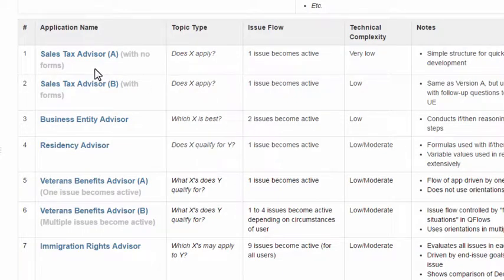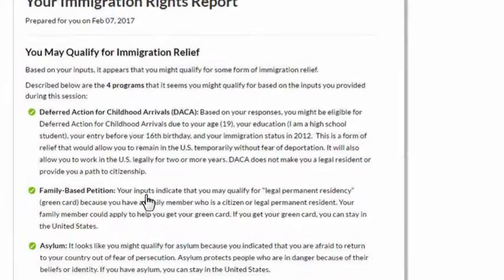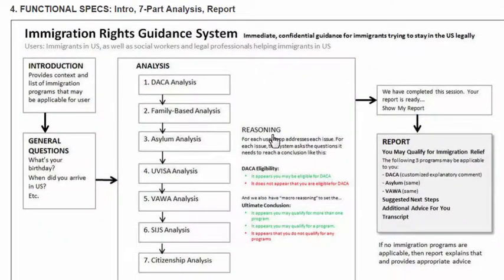That was Sales Tax Advisor A. Let's take a look at another one. This application provides advice on the rights of immigrants. Its report is constructed like this: the programs that the user might qualify for, identified and explained. Here are the functional specs, and you can see the design of this application is to go through all of these issues one after another.